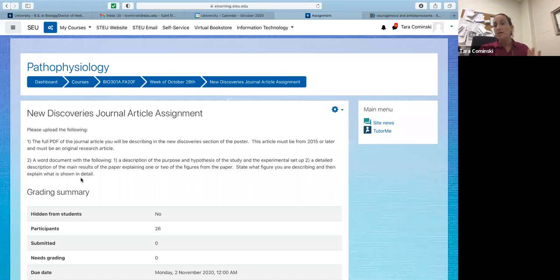And I'm going to show you what I mean by that and just elaborate a little bit more on the original research article part. Okay. And then also you just need a Word document, okay, which has a description of the purpose and the hypothesis of this study. So meaning, why did they do the study or the set of experiments that they're talking about? And what did they expect to find? Okay, so the purpose is really kind of why, and then the hypothesis is just what did they expect to find? Okay, and then you're also going to outline the experimental setup, right?